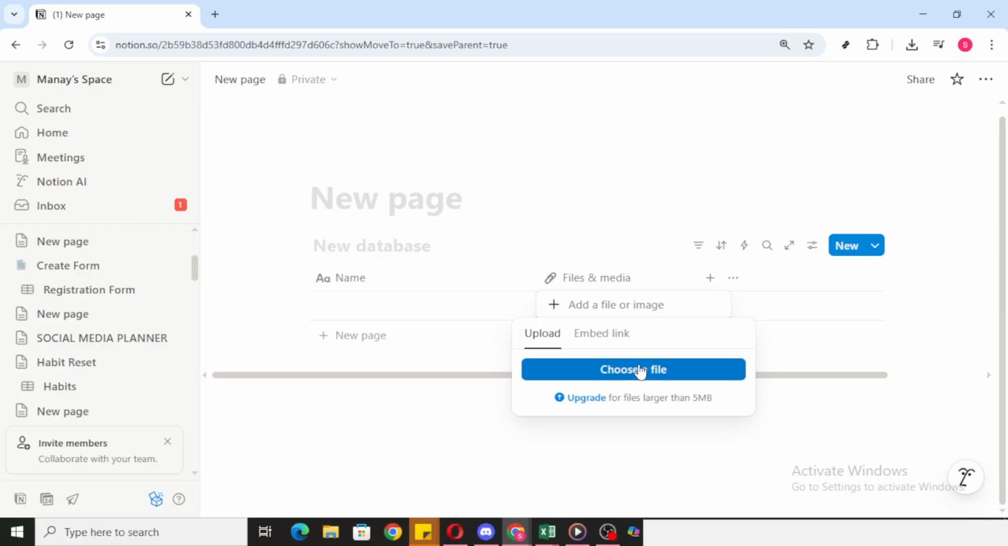After the upload finishes, you'll see a thumbnail right inside the cell, confirming that the image is attached to that row. If the thumbnail takes a moment to appear, give it a second. Larger files may need a brief upload time. If you don't see a preview, double-check that the column is set to Files and Media, not text or another property type. You can also open the image from the cell to view it larger and make sure it looks the way you expect.